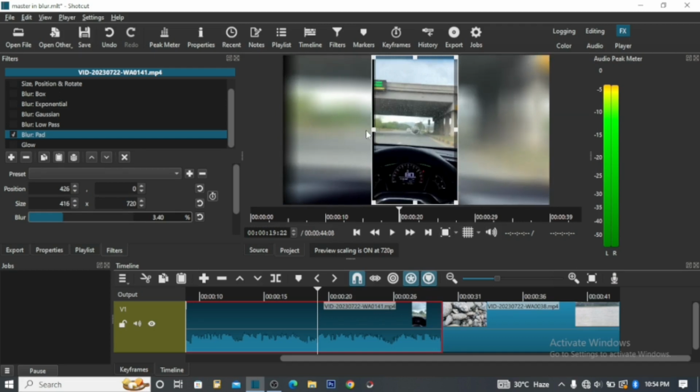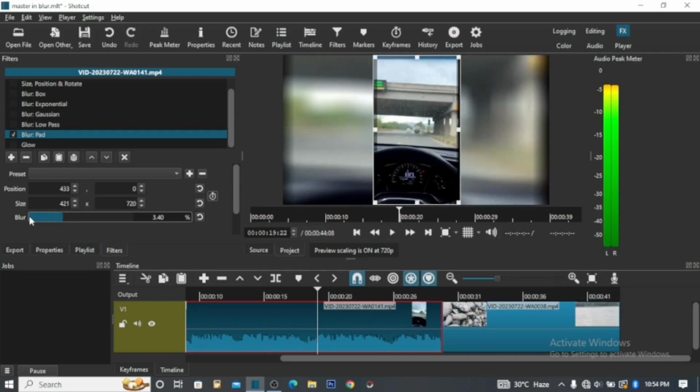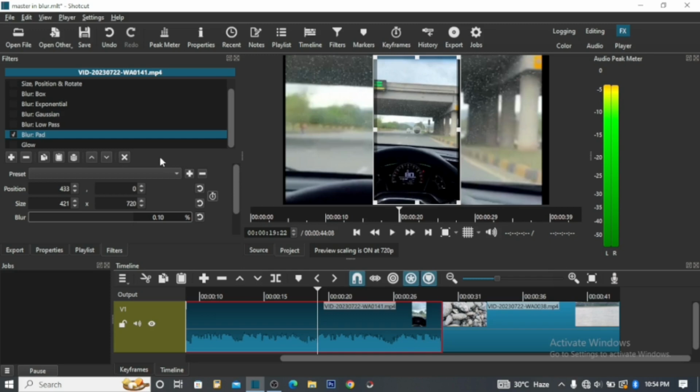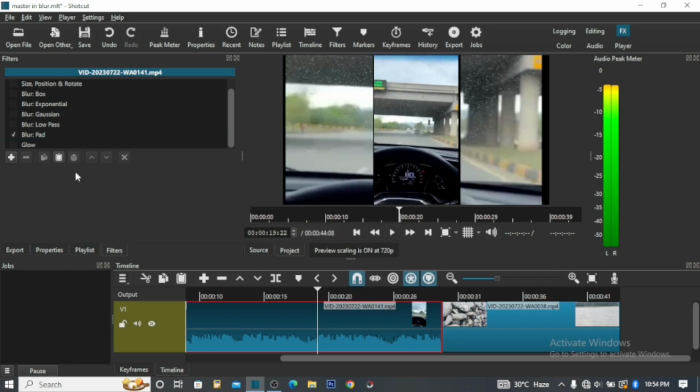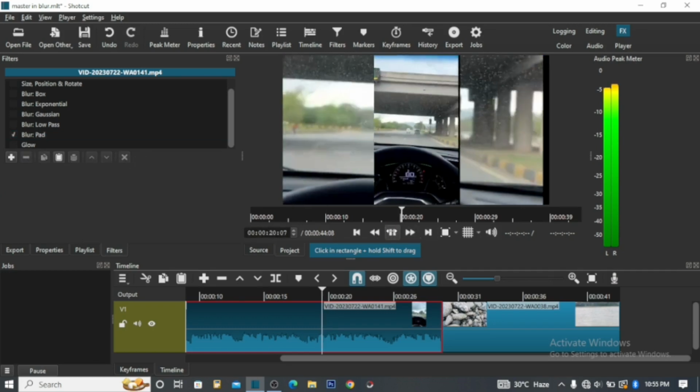And so what it does is that it expands your video and leaves this original video here, so you can reduce the size and also increase the size of the video as long as you want. So as you can see, that is the use of it.